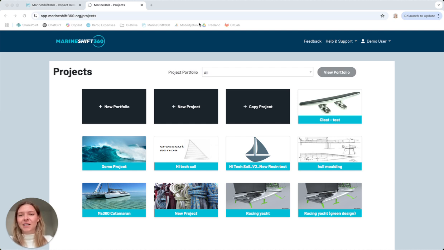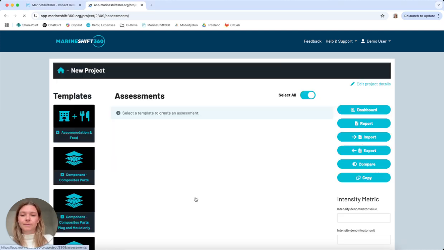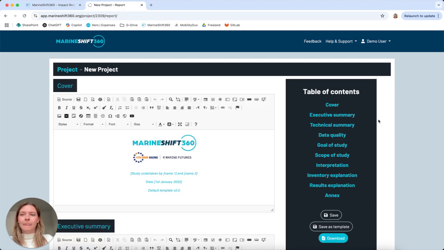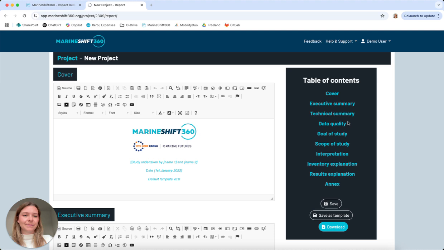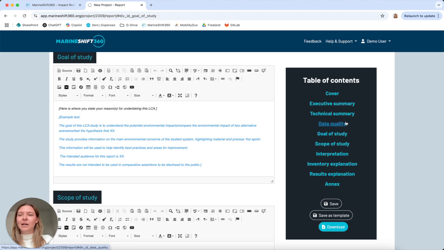A good place to start is by opening your project and heading to the reporting tool. Once you enter the reporting tool, you can view the contents list on the right-hand side. Here there are two sections that will help you with your initial assessment plan: Goal of Study and Scope of Study. Once you click Goal of Study, you'll go to this section of the report.